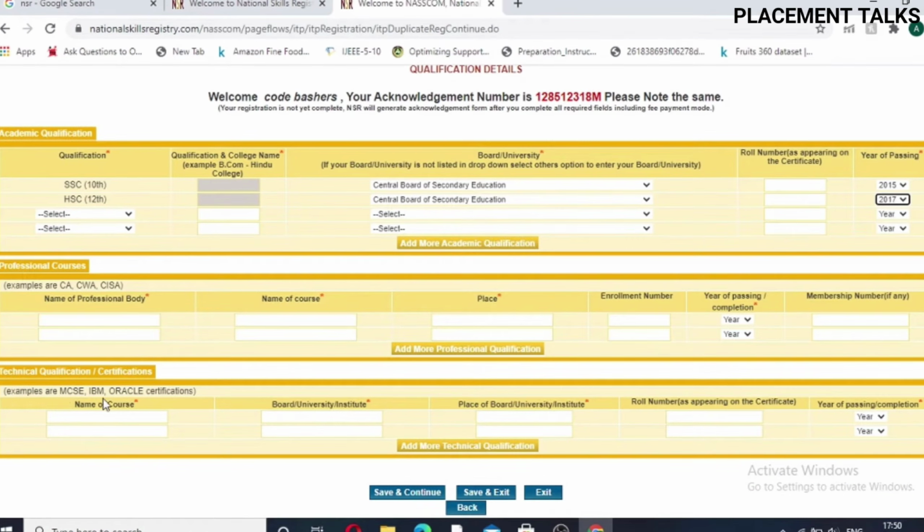Next, if you have completed a degree, then select BE or BTech from this drop down and select the board or university, then enter the registration number or your USN, then select the year. After that, here are 2 options. These are not mandatory, so you can leave them blank and then click on save and continue.